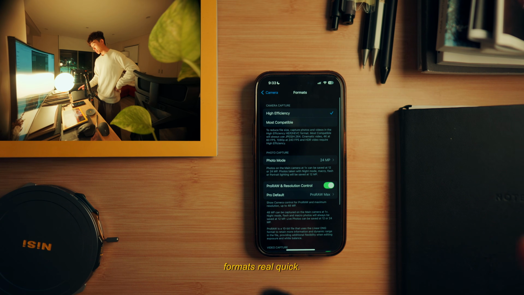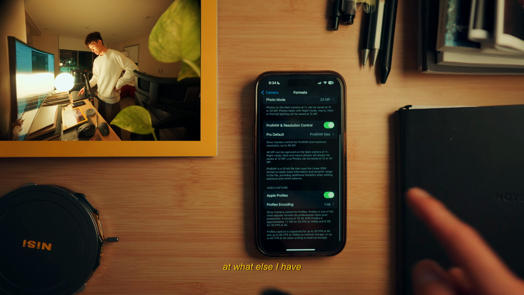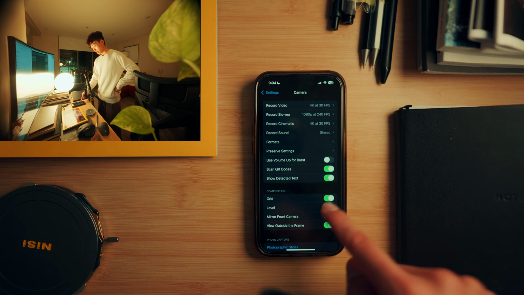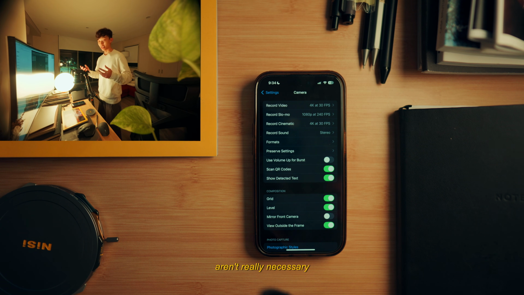Now let's just look at formats real quick. I choose high efficiency because your camera storage is so expensive and it doesn't make much of a difference. So make sure you just keep high efficiency on. You can have a look at what else I have, and that's practically it in terms of these settings. Grids are helpful. Level is also nice, but these aren't really necessary to be fair.